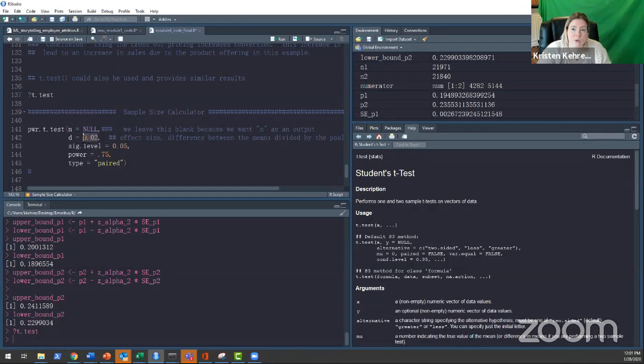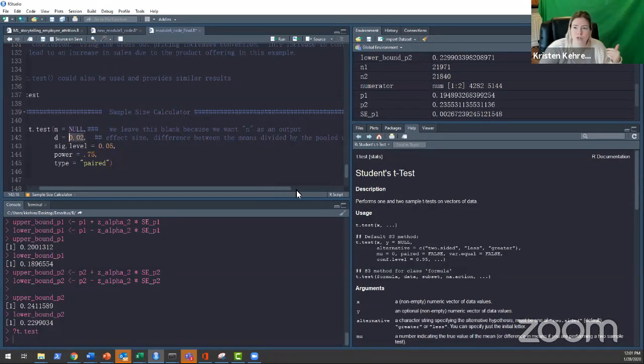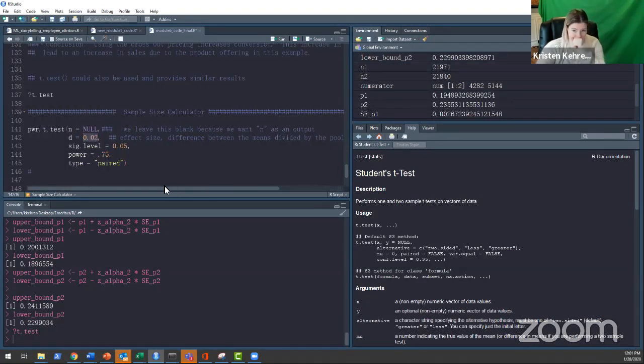So here we're saying we want to be able to detect a difference of 0.02 in the means. We want the significance level, the alpha, to be 0.05. We want the power of our test to be at least 0.75. And this is a paired test because we have test and control pairs. And so here, because n is null, it's going to spit out a sample size for us.